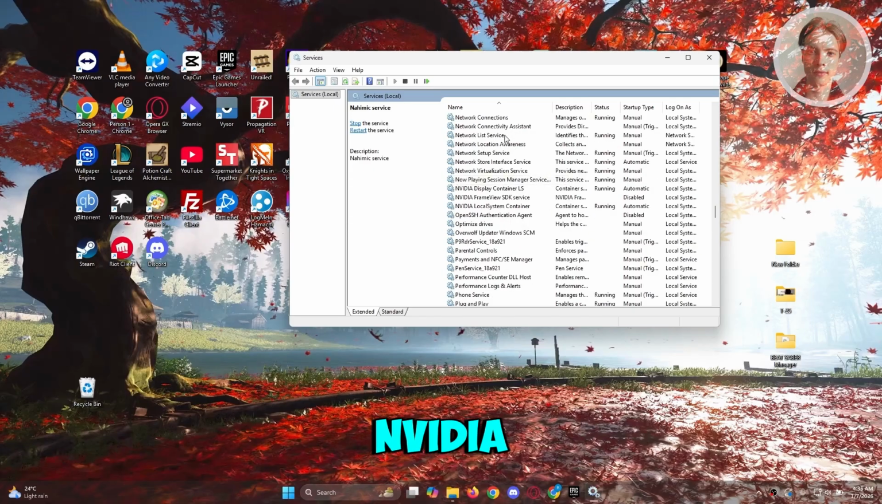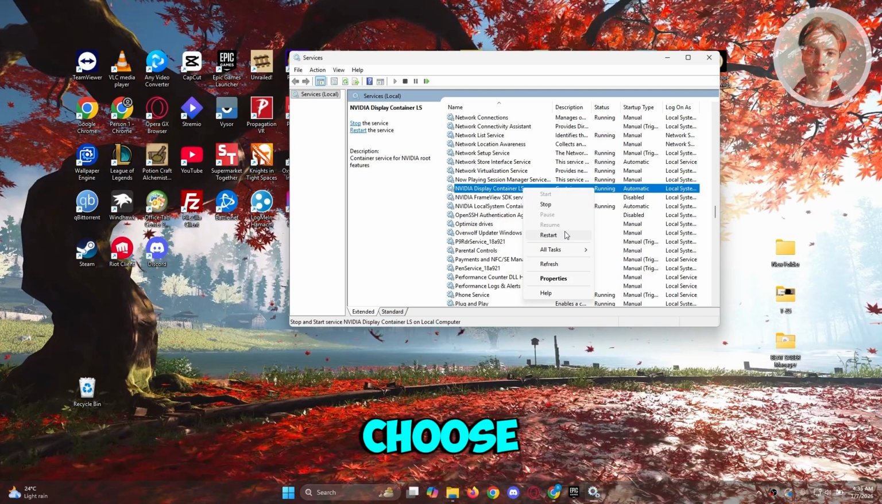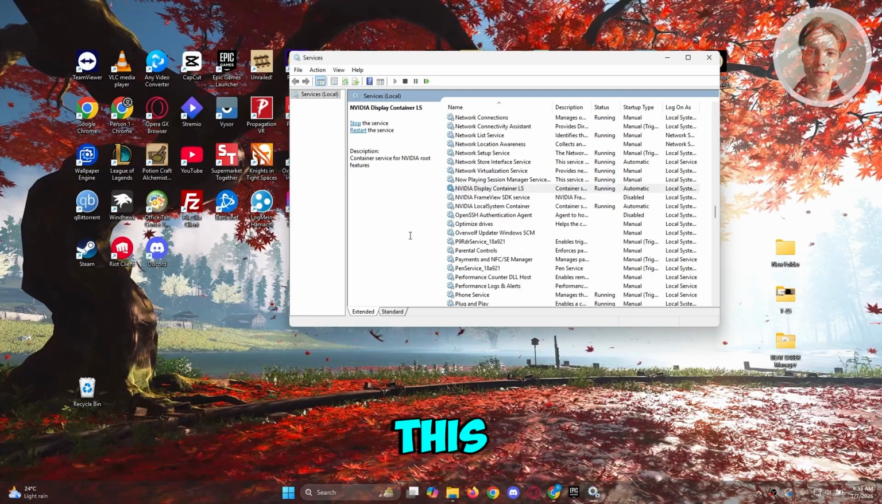So there are a lot of NVIDIA services that you should be able to see here, but what you're looking for specifically is going to be NVIDIA Display Container LS. Now, this is usually what's causing the problem. So what you need to do is you want to go and right click on it and just choose Restart. Once you restart, this will solve your issue, and that should basically fix anything that you may be encountering.